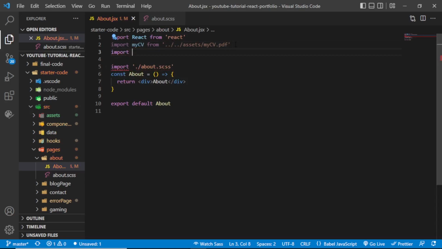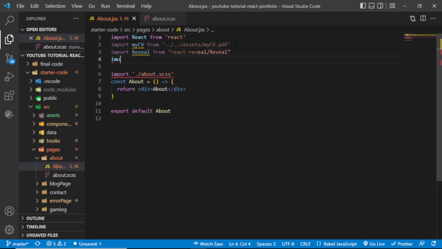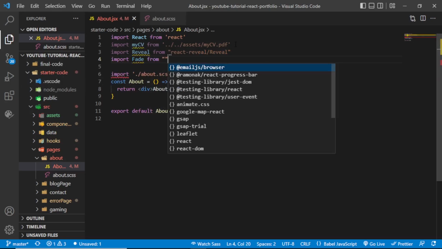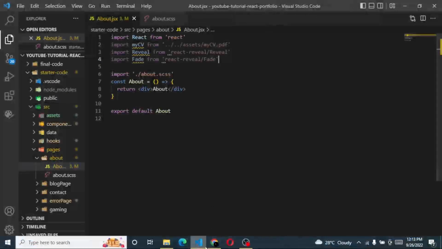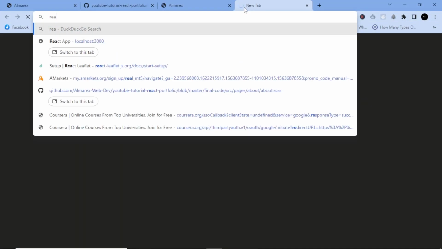And I will also import reveal from react-reveal/reveal. And I also have to go with import fade from react-reveal/fade, like so. So basically React Reveal is going to enable us to add custom animation to our element on the web page. So React Reveal is an animation library for React. If you really want to know more about it, you can go to their official website called React Reveal.